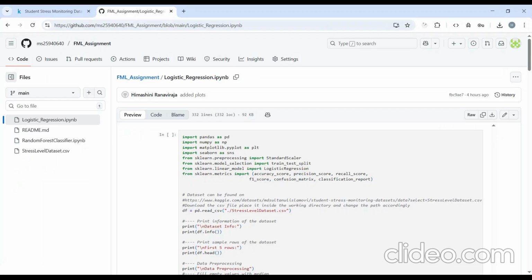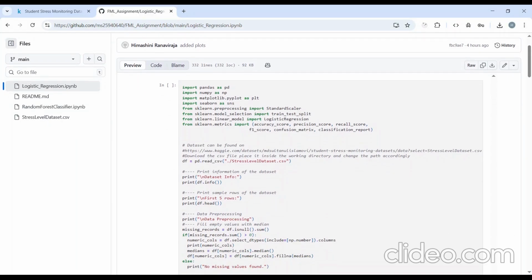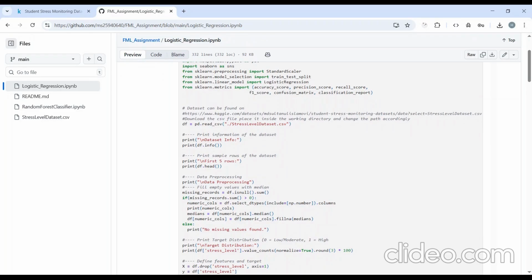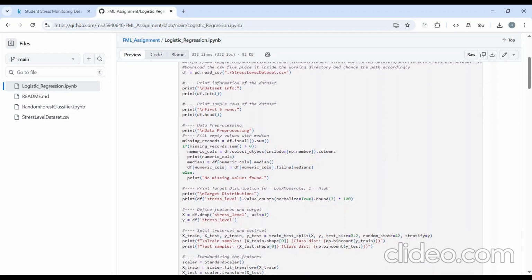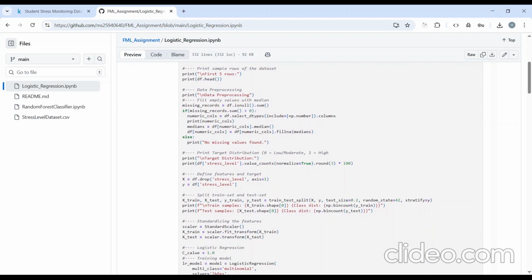So here, this is the code. First of all, I have imported the essential Python libraries like pandas, numpy, and scikit-learn here for data handling, analysis, and model building. Here I have loaded the data set and printed the information of the data set, and data preprocessing is done here. In data preprocessing, it is a crucial step actually.